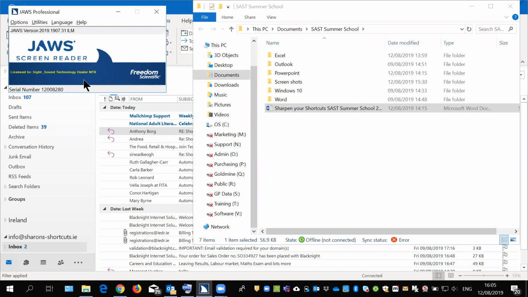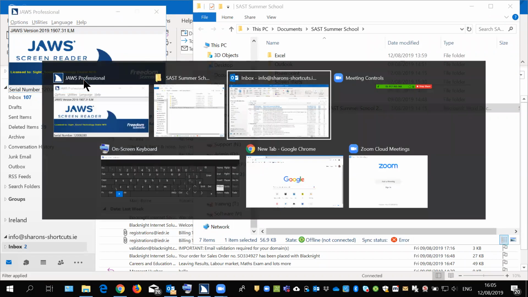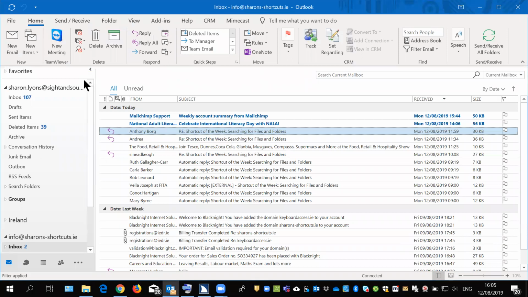Outlook. Okay, so Outlook is one of the most accessible ways of using your email, and also one of the most keyboard accessible ways of using email. Web-based email is not particularly keyboard friendly, although Gmail is pretty good these days. But Outlook is better. So here I am on my inbox.